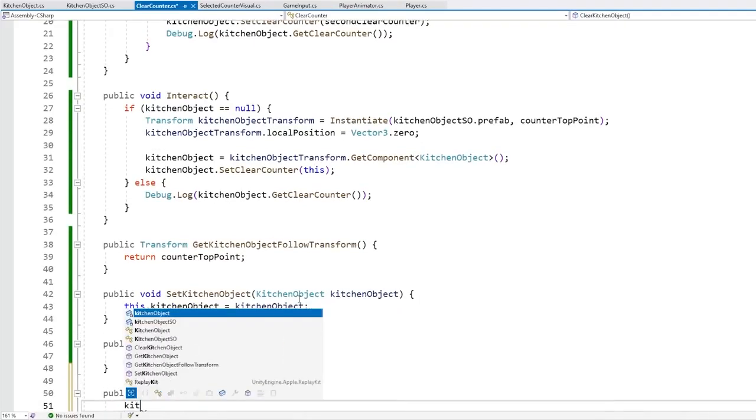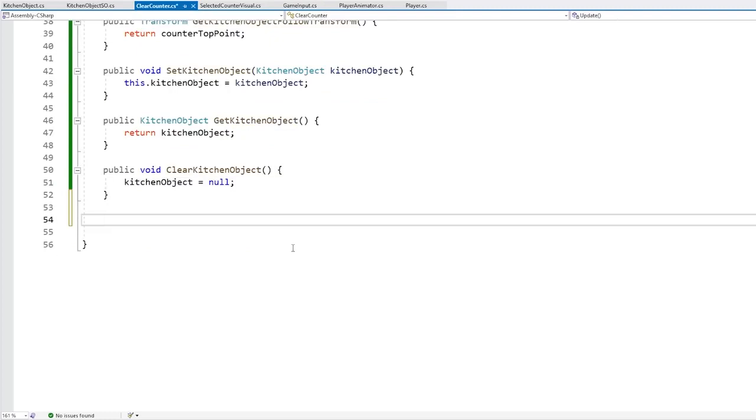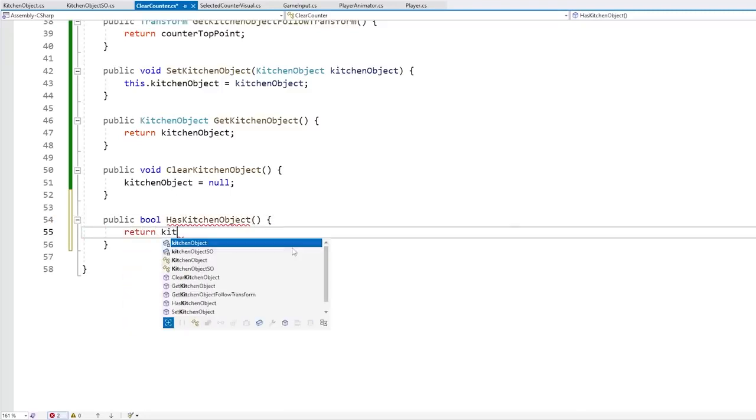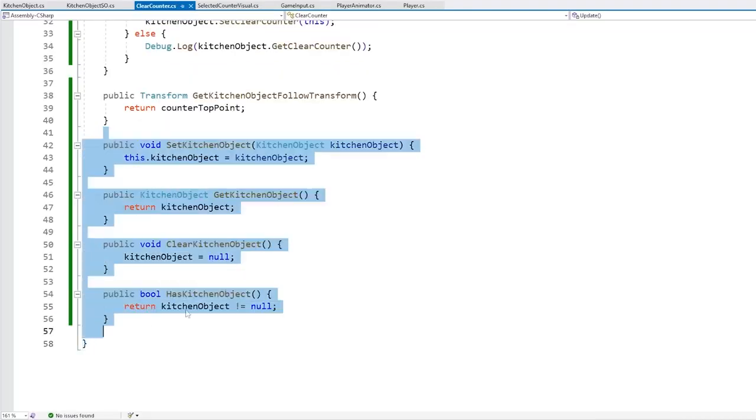And this one just sets the kitchen object to null. And finally, just a nice simple function to test if this counter has anything on top. So just a public bool HasKitchenObject. And over here, we just return if the kitchen object is not null. Okay, so four very simple functions.